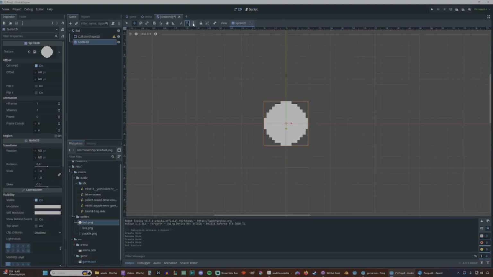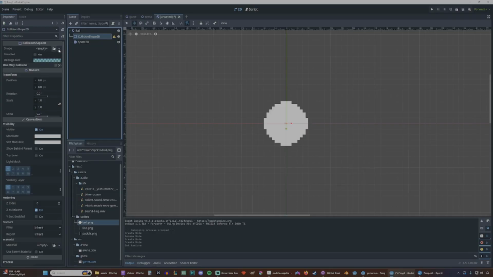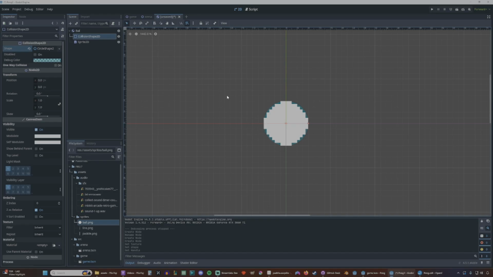And let's turn on grid snapping and do 2x2 pixels. That's good. Let's click on our collision shape and add a circle shape 2D. And pressing Q, you can switch back to selection mode and just drag this so it matches the sprite.